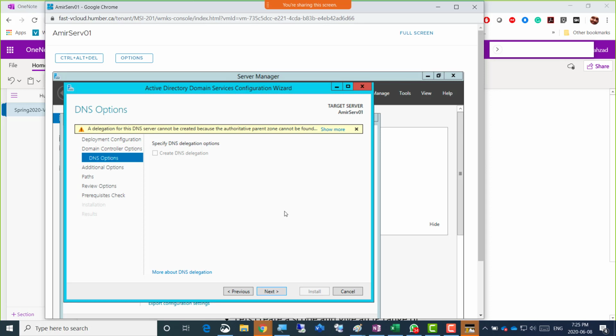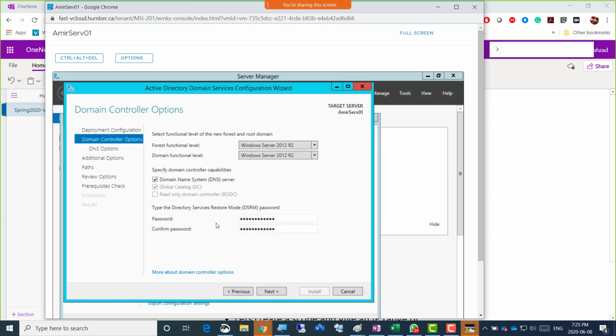What is the password for? This is the password for DSRM, Directory Services Restore Mode. If you have ever pressed F8 in Windows to go to safe mode, this is the safe mode of the domain controller, where you can troubleshoot it. It's never connected to the network when you're troubleshooting, and you can sort out some issues because the drivers and many of the services are not loaded there. So it's the domain controller maintenance mode, we can say safe mode.